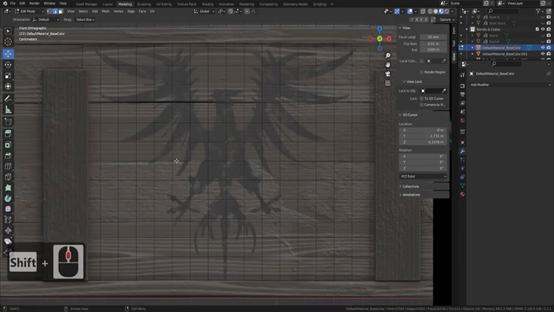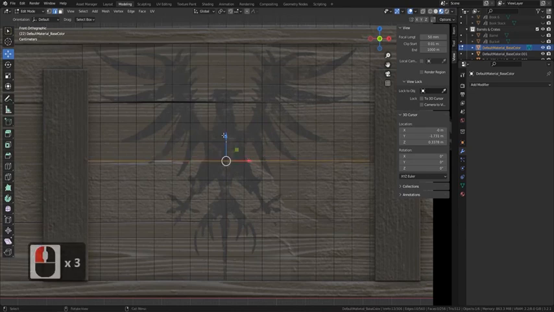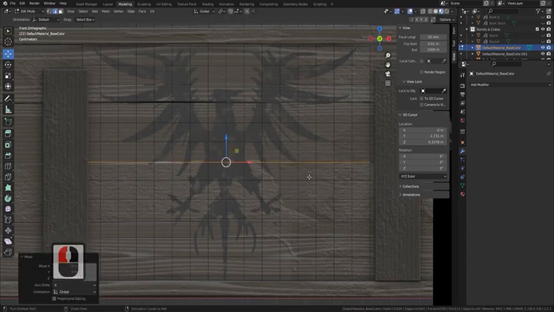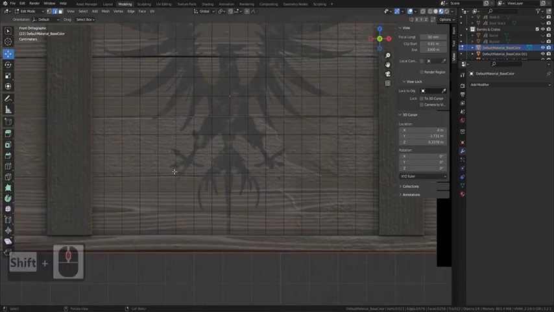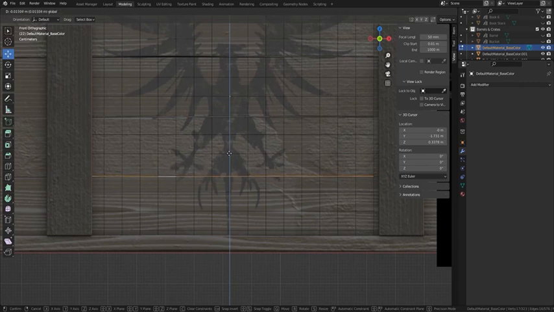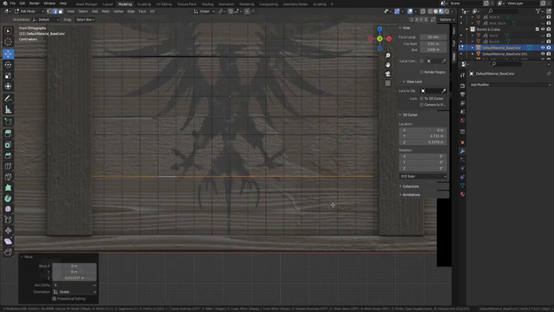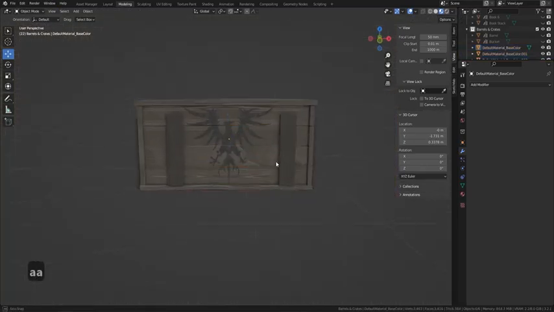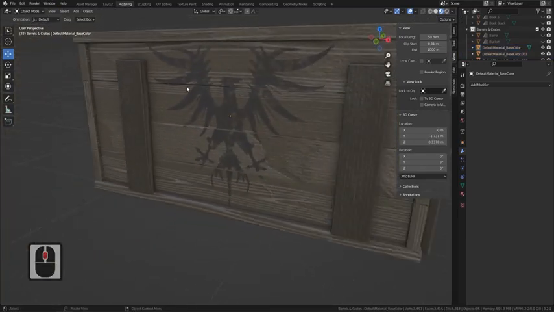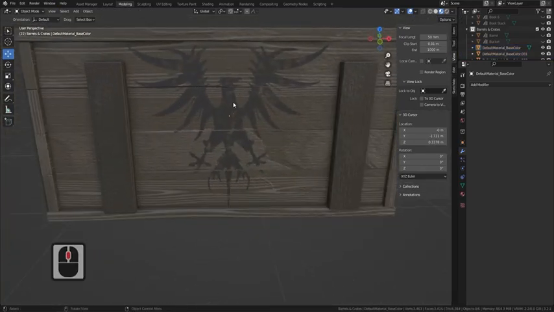Let's come in now and grab this line here, pull it down very slightly, press Control B, pull it out, and then Delete Faces. And finally the bottom one: Alt Shift and click, bring it down very slightly, press Control B, pull it out, delete faces, Tab, double tap the A, and there you go. You can see that looks really, really nice. It fits really well.